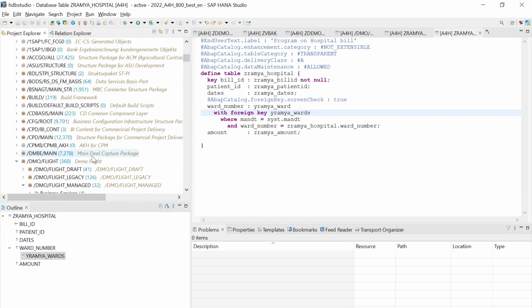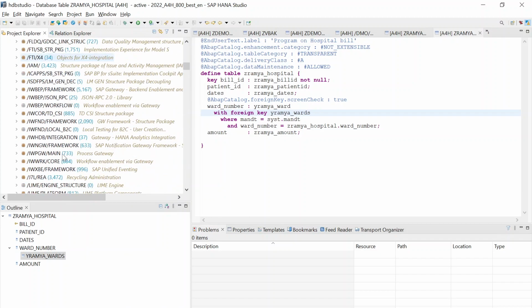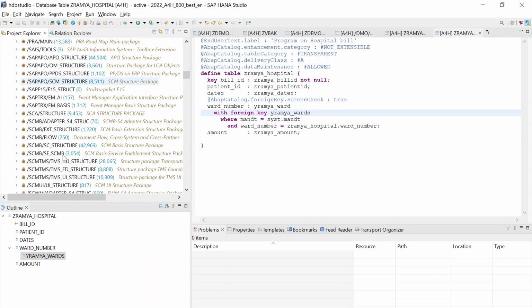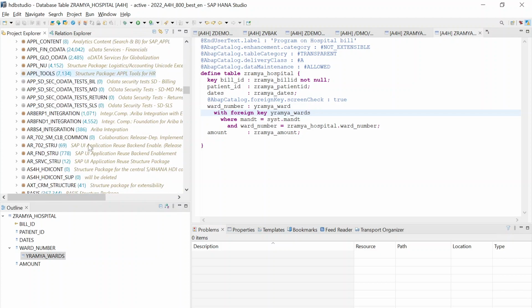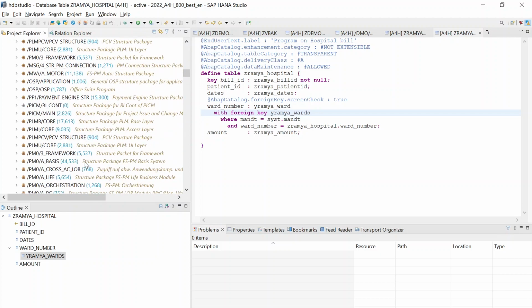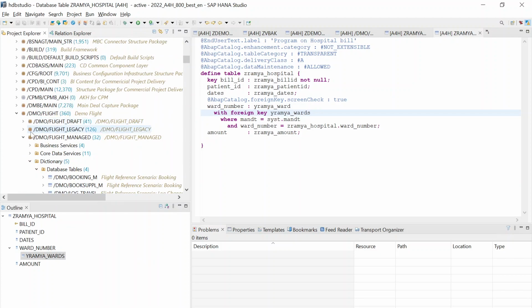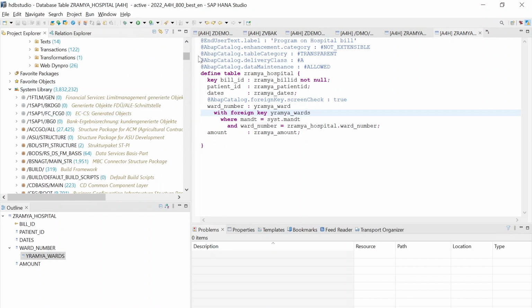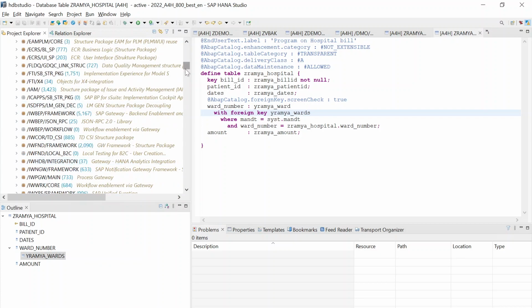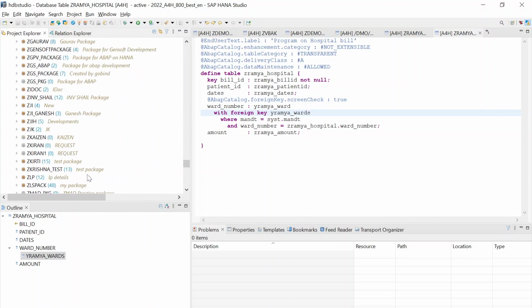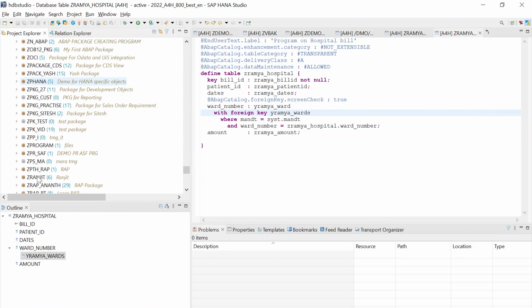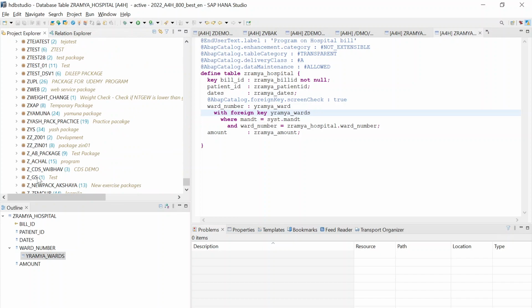Okay, now let me check the other packages. These are all the standard SAP packages, where you can find the packages in system library. In system library node, you can find all these packages. There are around 3 lakhs 83,000 something objects available in this system library. But you can see these are all the custom packages, right?